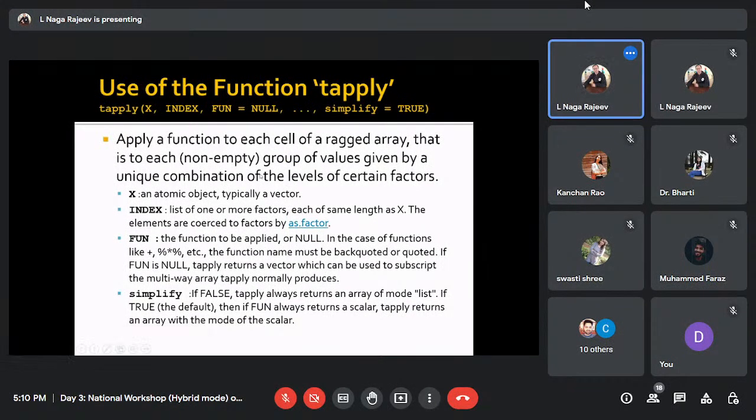Tapply is a function in which each cell of a ragged array is the non-empty group of values given by a unique combination of the values of certain factors. In this function, x is an atomic object, or we can say it is a vector. Index is the list of one or more factors, each of the same length as x. And the function, if you are writing it as null, then in the cases of functions like plus, modulus, multiplication, etc., the function name must be back quoted or quoted.